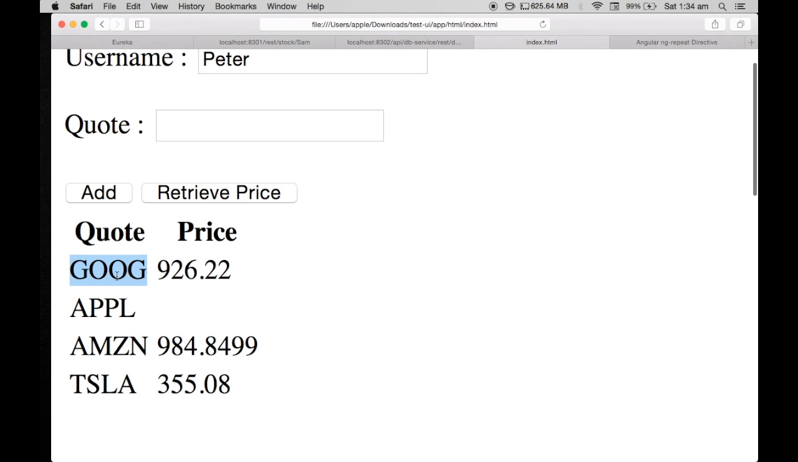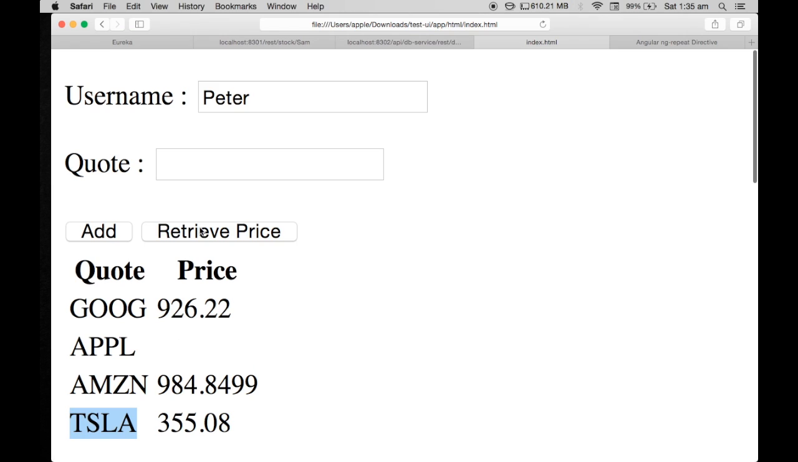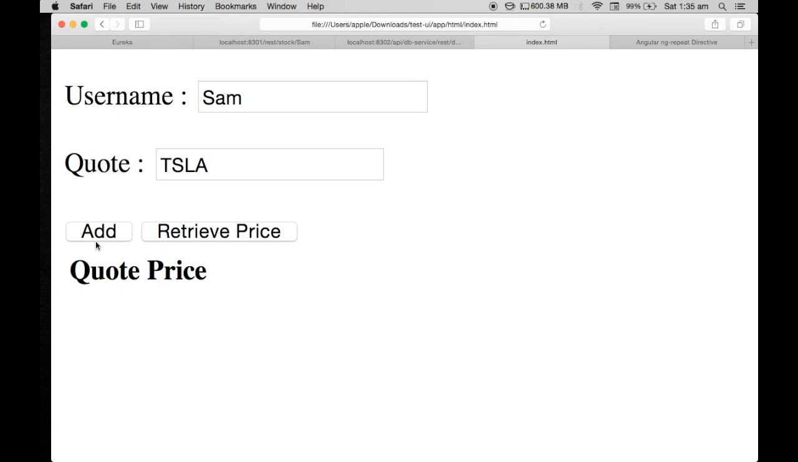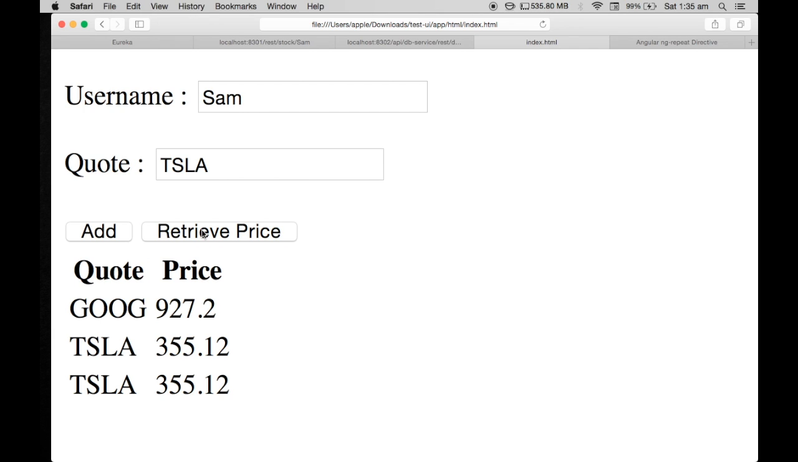So the code for Google is this, Apple is null, we didn't get it, Amazon is whatever, Tesla is whatever. Yeah, that's it. If I have to add one more code, let's see for Sam, right? So for Sam, we'll retrieve the price and we'll add Sam. Let's add Tesla, so I'm going to say add. Okay, the Tesla price and the Tesla code will be added, and I think it won't be displayed because we did not have it. Yeah, I think I added Tesla twice. Fine, cool. So it is working.